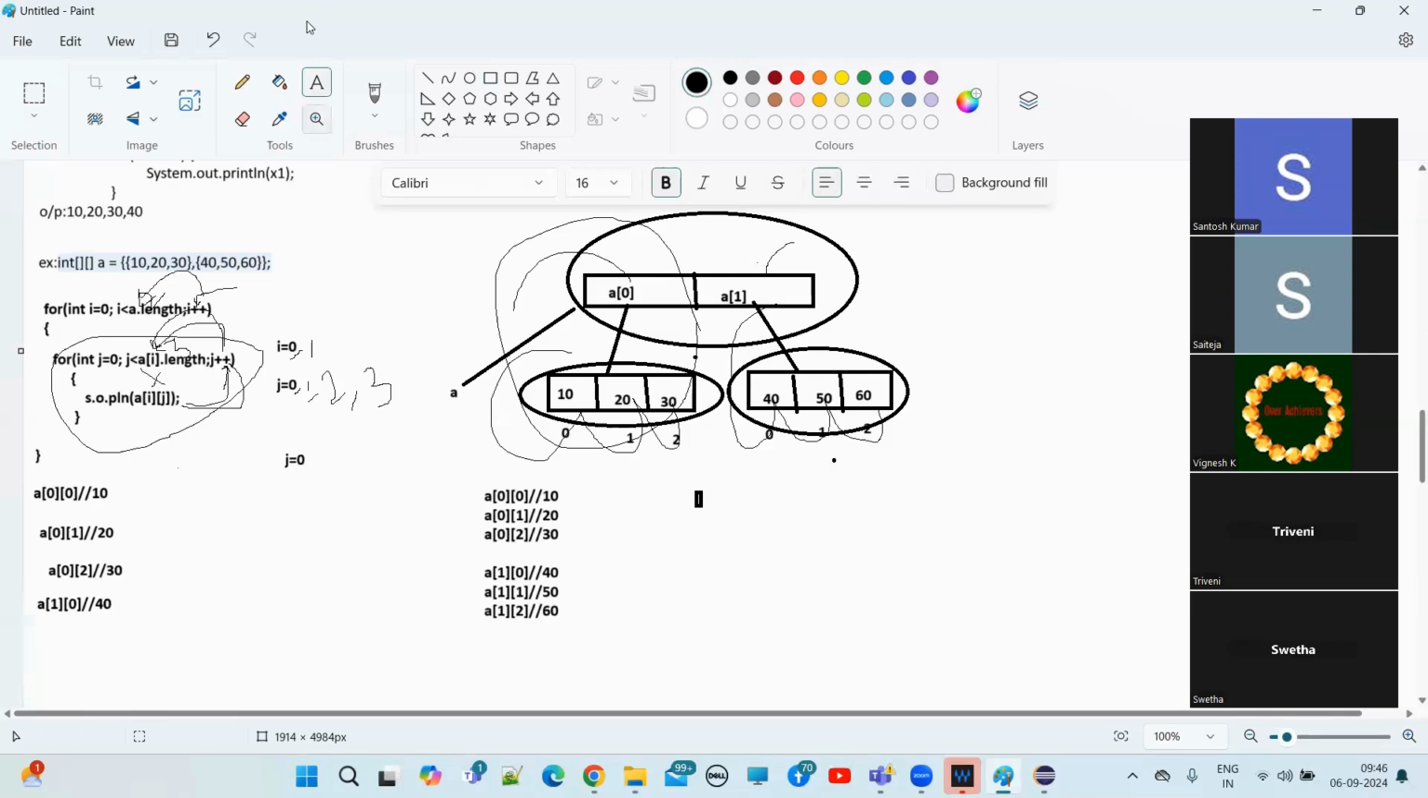Okay. Now control will go to where? Increment, decrement section. So now what is the j plus plus? Now j will become what? 1. Again, control will go to where? Conditional section. So now j is what? 1. 1 less than 3.